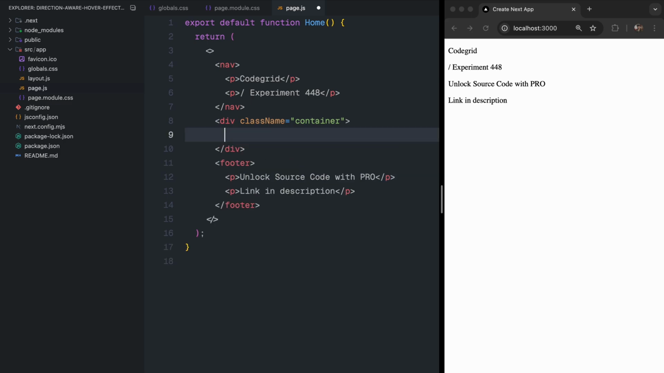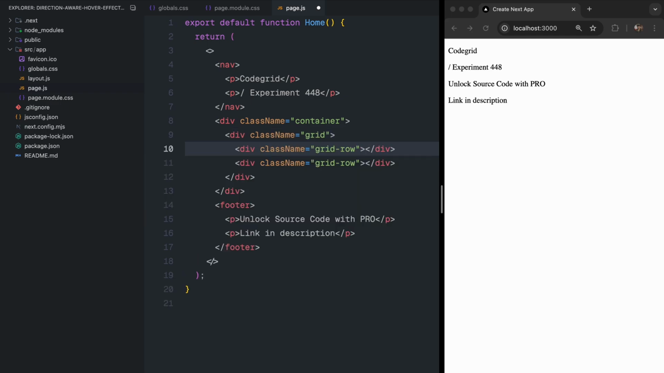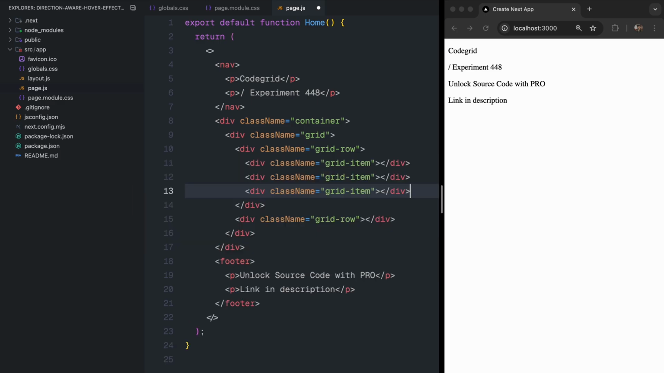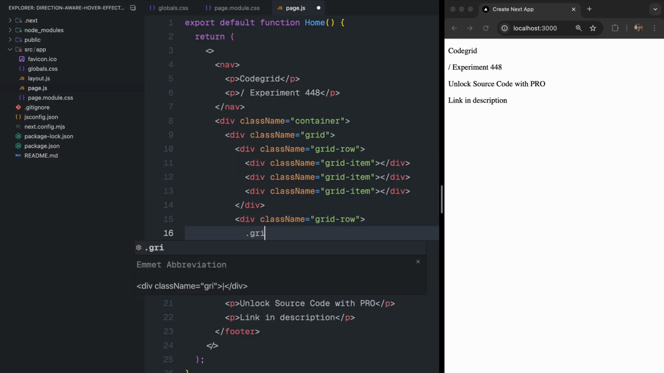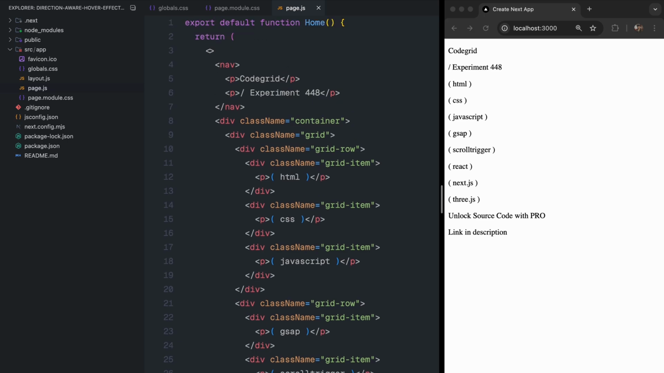Now inside the main container, we'll set up the grid. In the original design, there are two rows, so I'll add two divs with the class name GridRow. In the first row, I'll add three grid item divs, and in the second row, a few more. You can add as many items as you want, it doesn't really matter for the functionality. Inside each grid item, I'll place a paragraph element with some placeholder text.